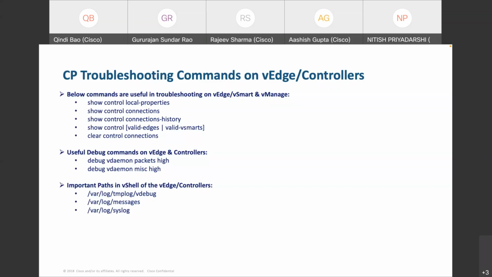The second command is show control connections. It displays information about active control plane connections. Please note that between vEdge and vBond we have a transient connection. It doesn't have a permanent connection.